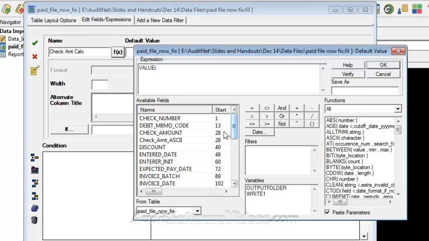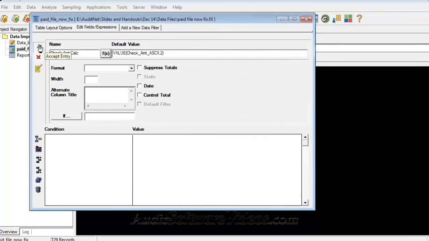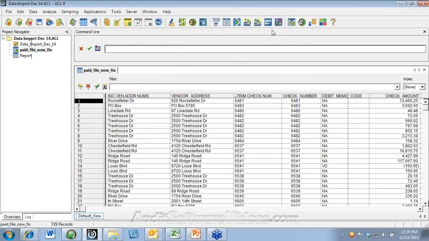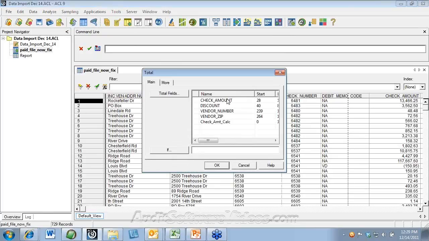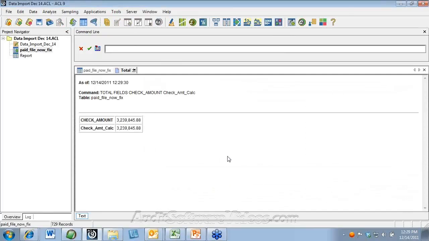And again, you have the check amount field here at 28, check amount ASCII starting at 28 as well. We're going to put a comma, and I'll put 2 decimals because there are 2 decimal places, and we need to keep that pure. So in closing that out, hopefully I'll prove myself right here. The check amount field as well as the check amount calc field should total to the same value. So that's that.